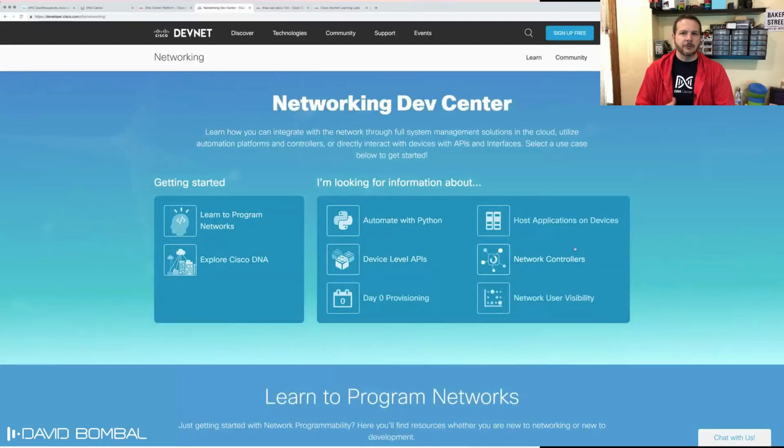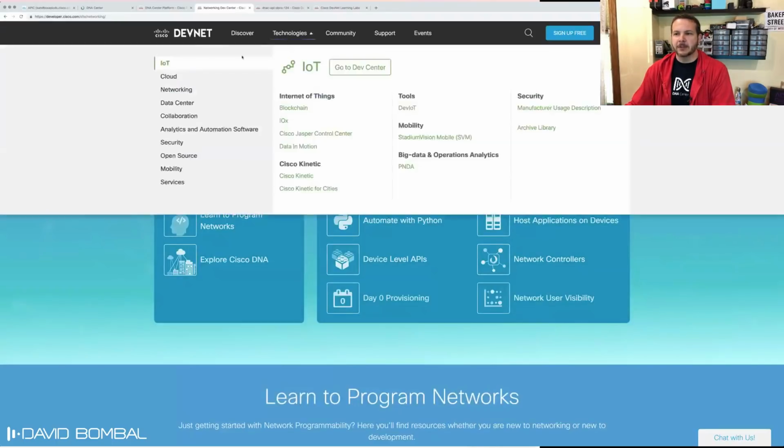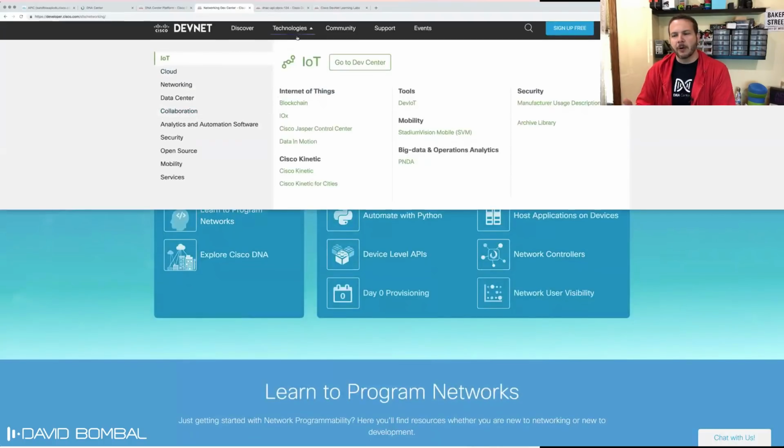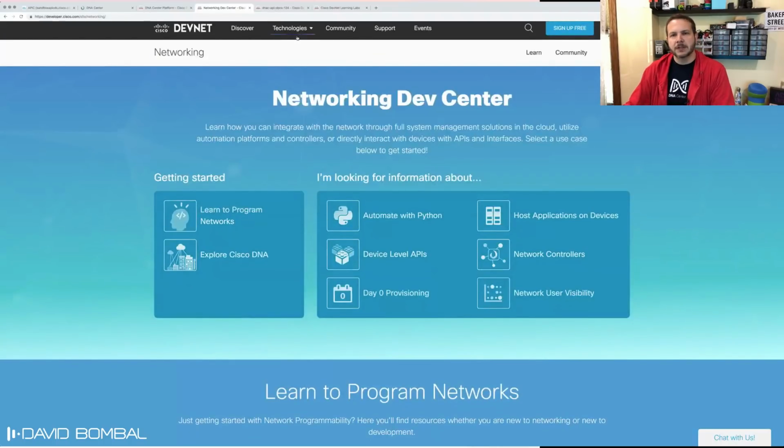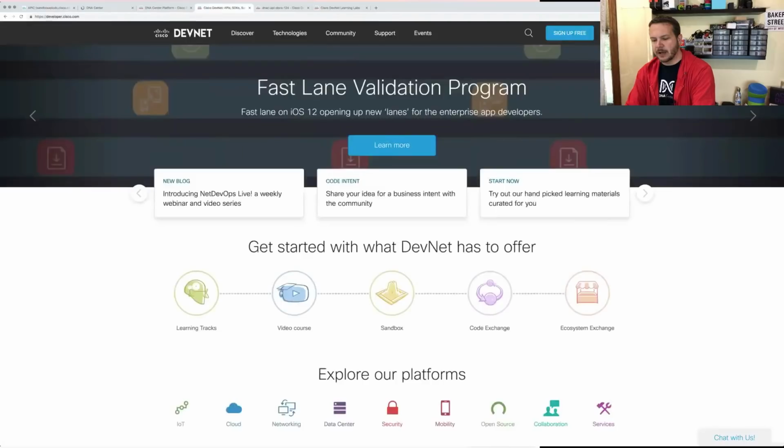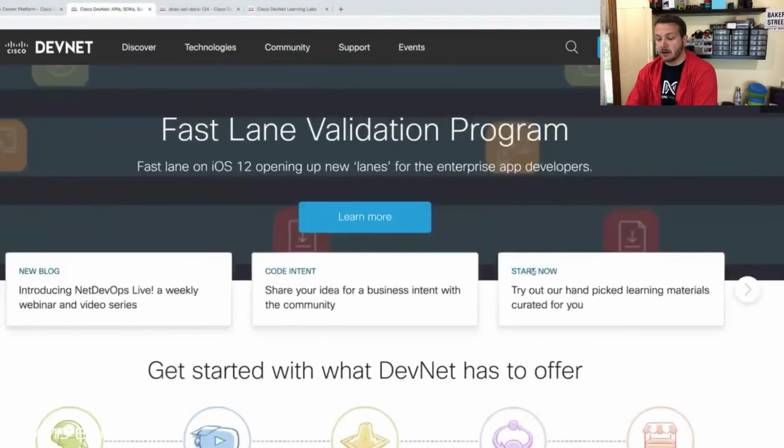And so there's a couple of different entry points to DevNet depending on where you're coming from and what you think you're looking for. If it's a specific technology, it's really easy to find. Go through our mega menu. If it's more generic around network programmability, the Dev Center is a great place to go as well. And we've also put together a specific page to help people get started.